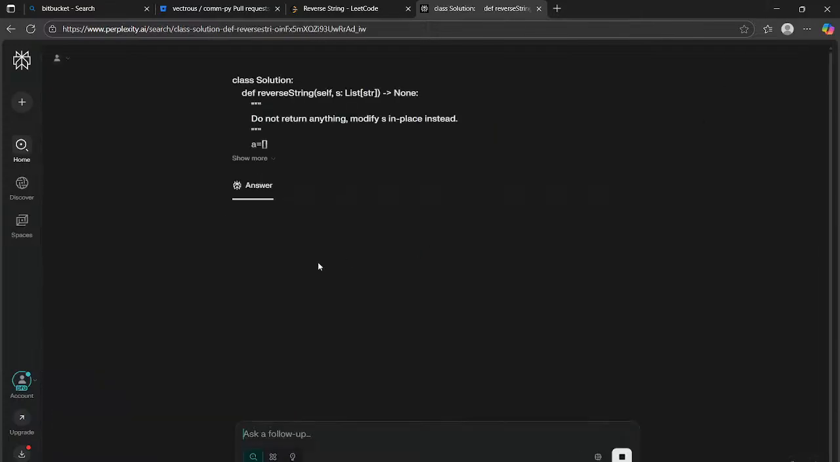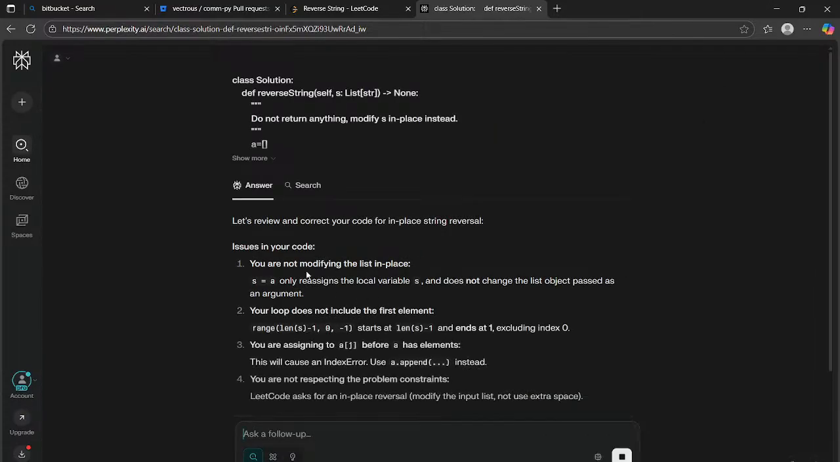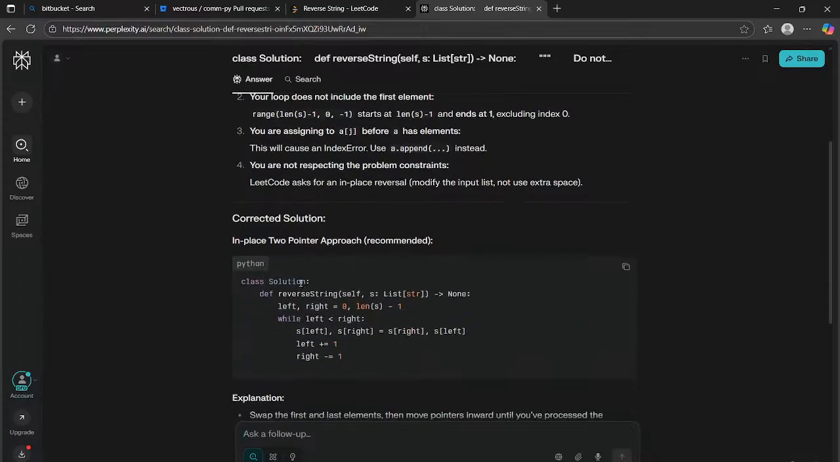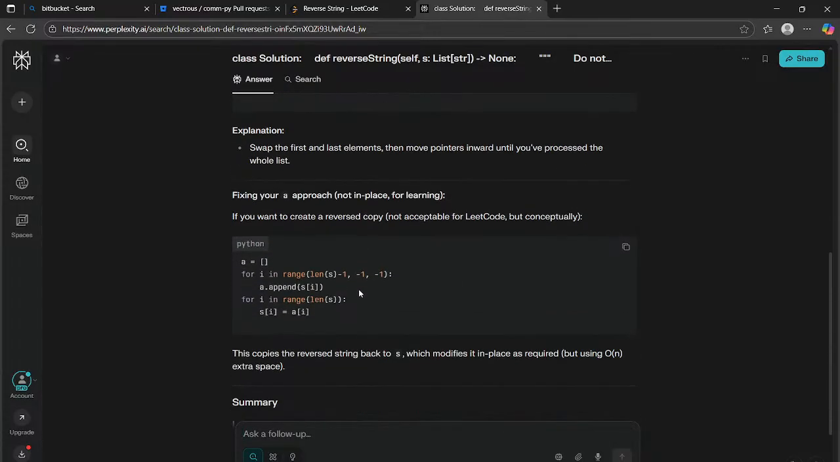For now, just paste this. See, you are modifying the list in place. s equals a only reassigns the local variable s and does not change the list object passed as the argument. Okay, so what should we do? Arre, I don't want the two-pointer approach, bhai.